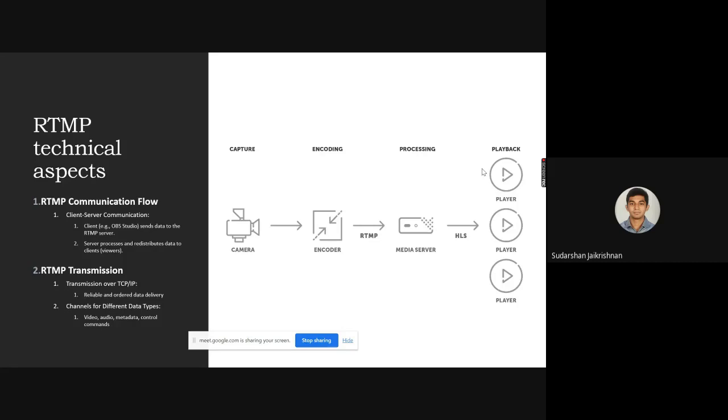Now, looking at the setup of how we are doing this, if you see the image on the side, you have the camera, which is the source. It could be any source. It could be a live feed from a camera, or it could be a recorded source. Then you have an encoder, a media server, and finally the client. Here it is mentioned as player, but those are the clients.